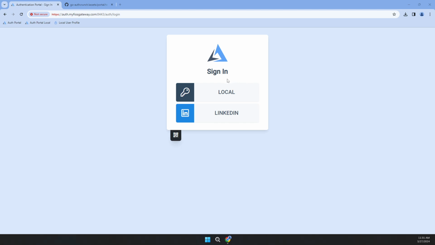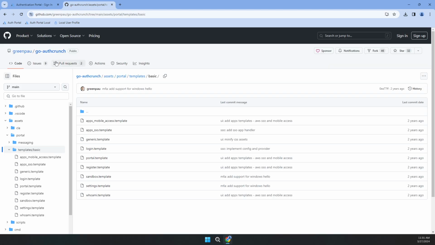The first thing you need to do is go to the AuthCrunch repository and browse to assets, portal, templates, basic, and there are a number of templates. We'll be modifying those templates. You can download them, and I will show you how to use them.